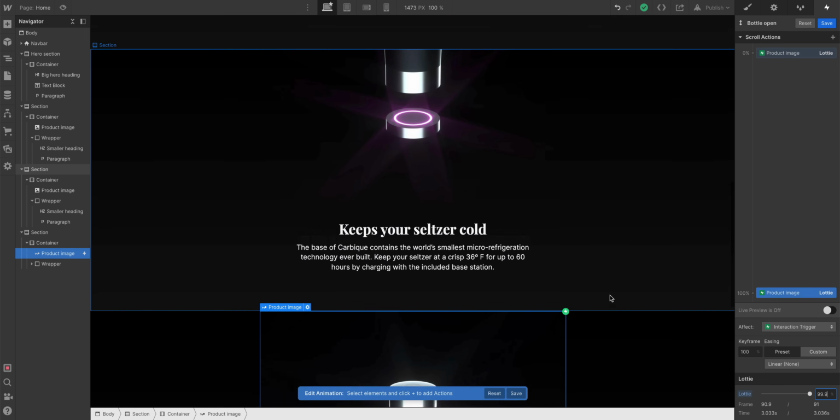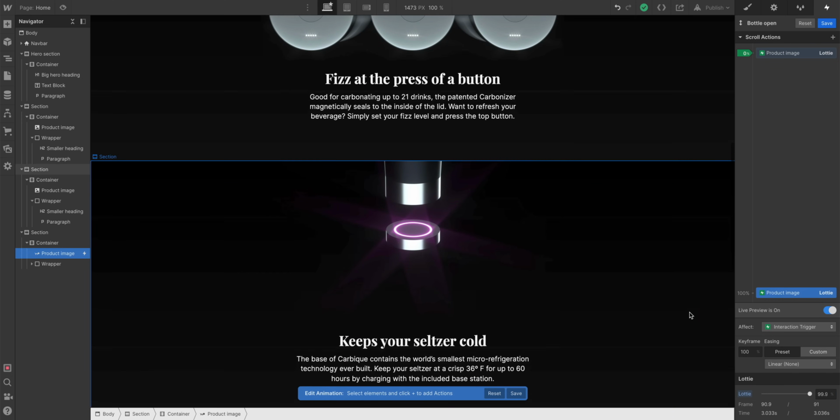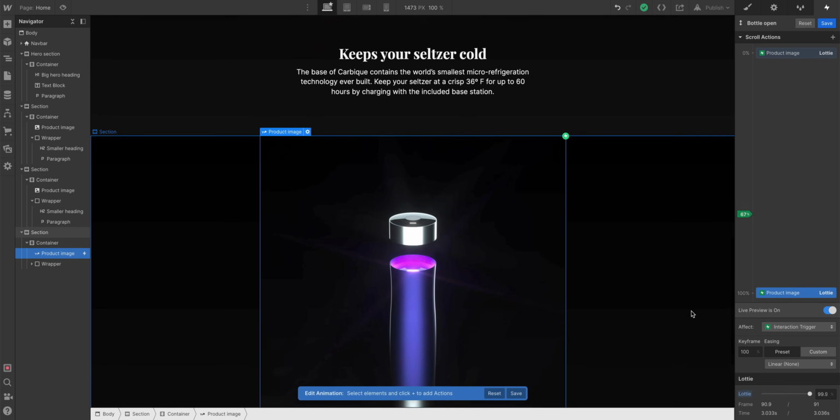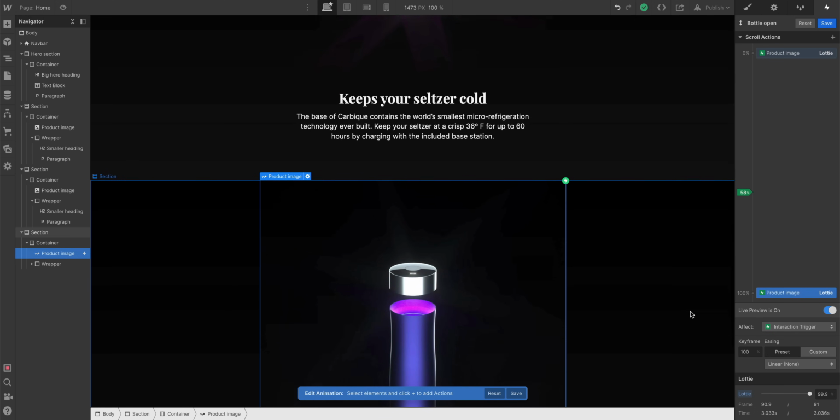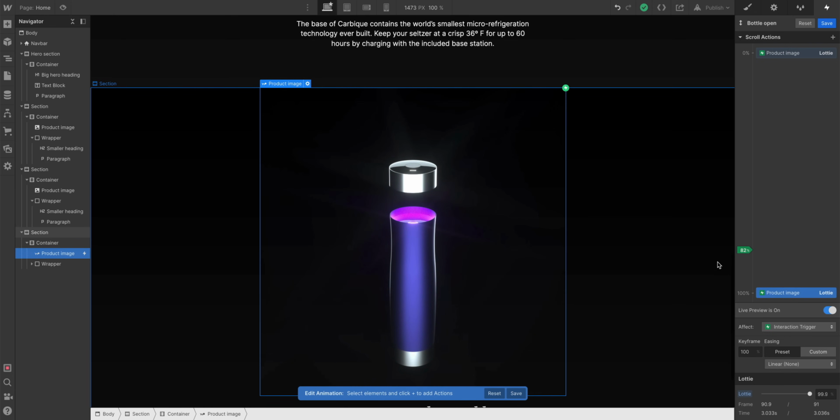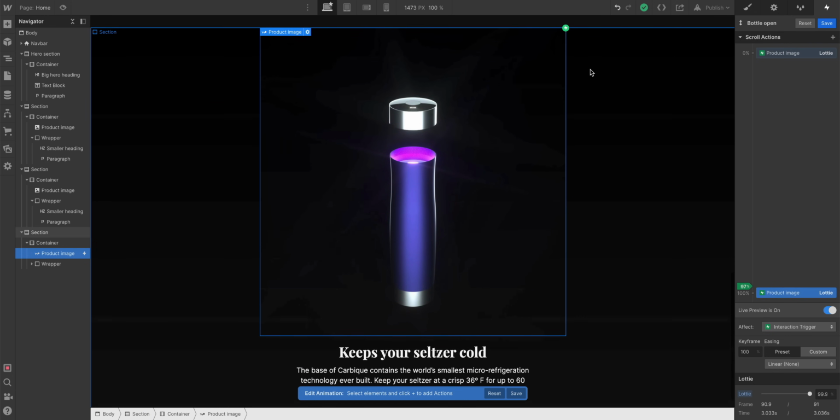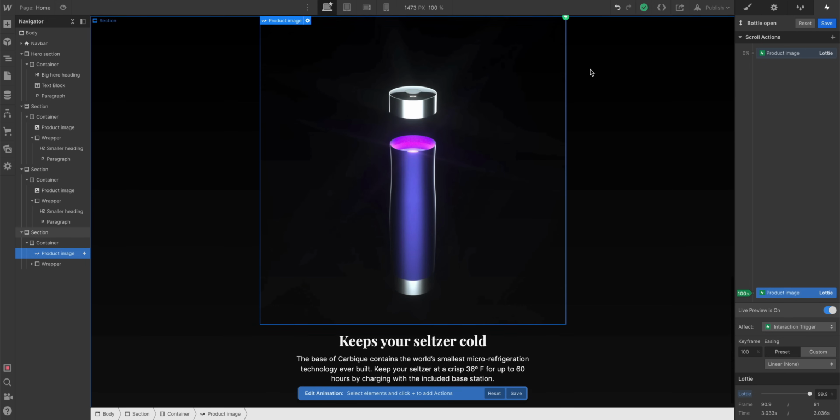Let's turn live preview on. So we're just gonna switch that on. And now as we scroll, let's see what happens. Well, now we're seeing the animation. As we scroll down, notice how the lid is lifting off and the animation is progressing. And it hits 100%. Look at the 82%. That'll hit 100 the moment this hits the top. So right there, it hit 100.